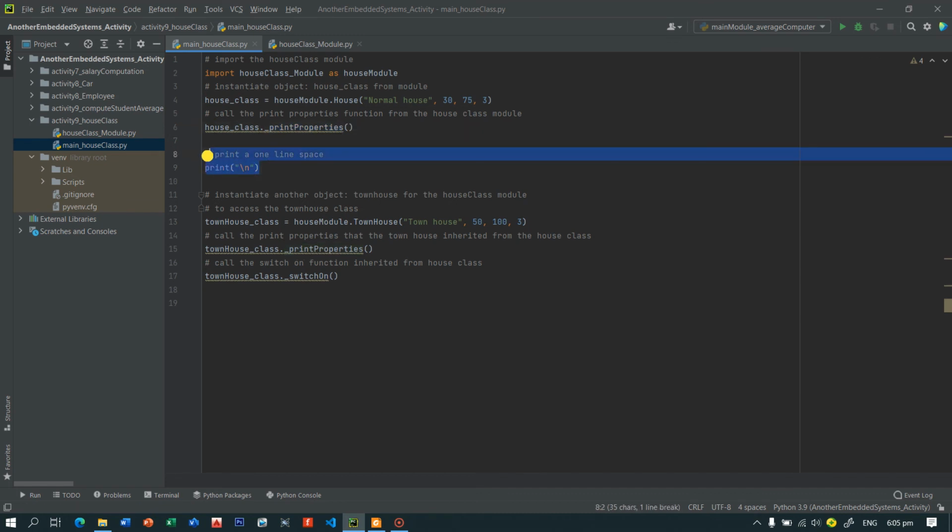Then I print a free space or line in our console, and then instantiated another object called townhouse class, which inherited the house class, and call the townhouse function. So it inherited the properties of the house class, and whatever variables are set in the house class, it can inherit.